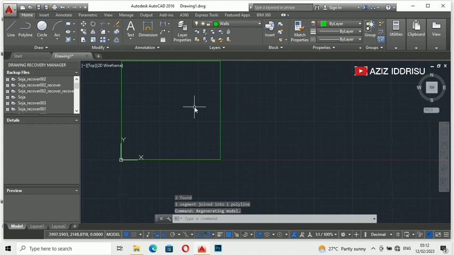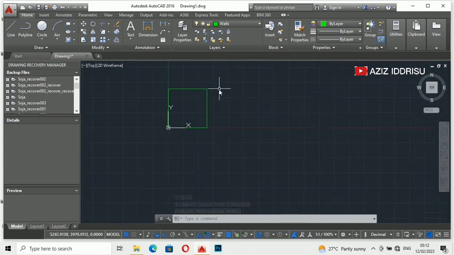So we add the wall thickness. To add the wall thickness, we have set this rectangle by 150 millimeters, meaning 150 millimeters is our wall thickness.